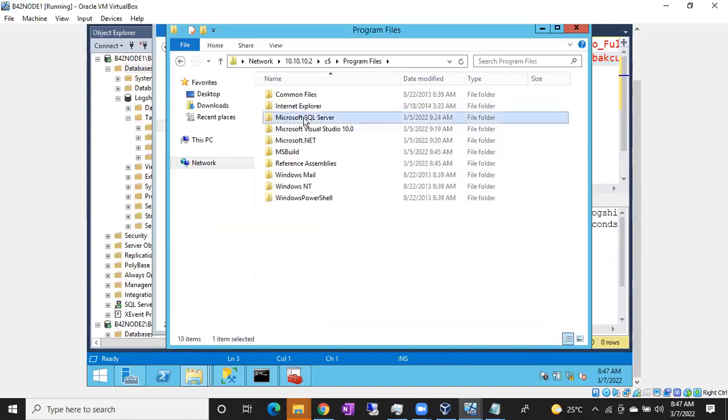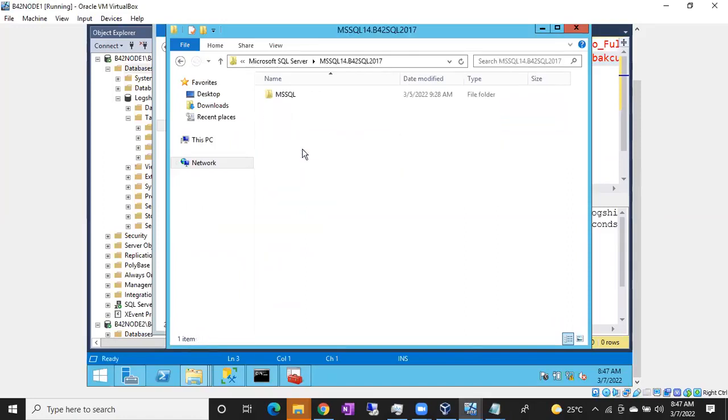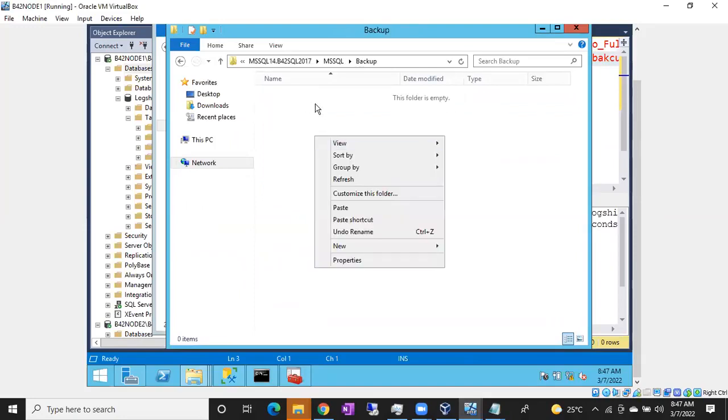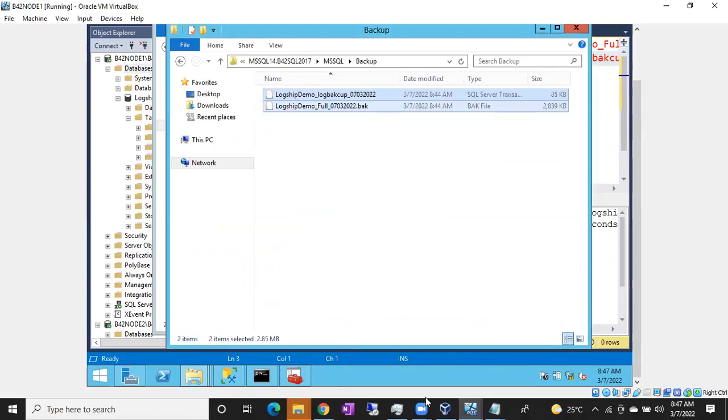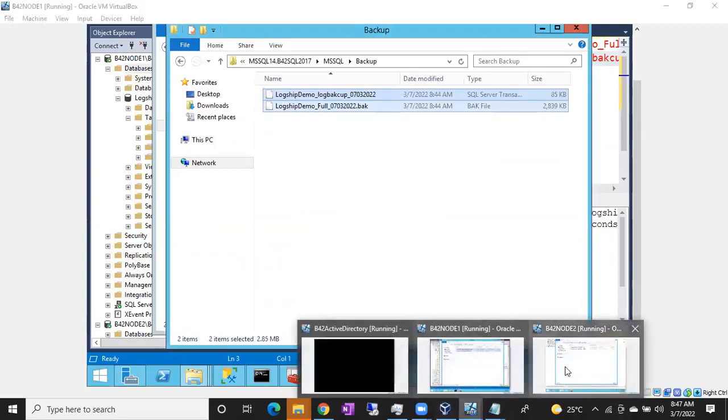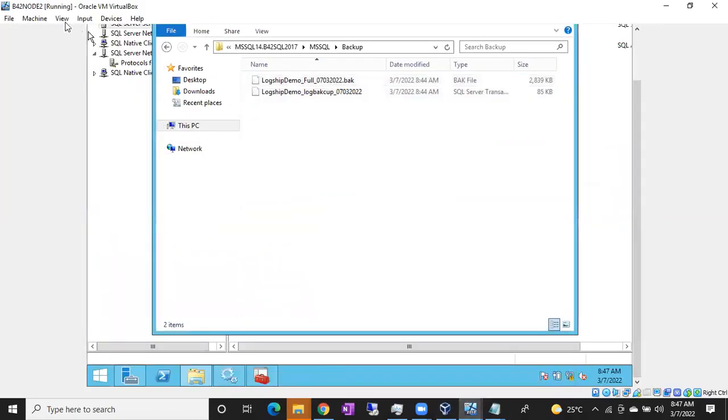Okay, program files, Microsoft SQL Server, instance root, directories, this MSSQL backup. Let me paste it. Now you don't see any backup files, right? This is your secondary server. If you have doubt whether I am doing correct or wrong, go to the secondary server. Now you can see, right, node 2, and now you can see the backups.